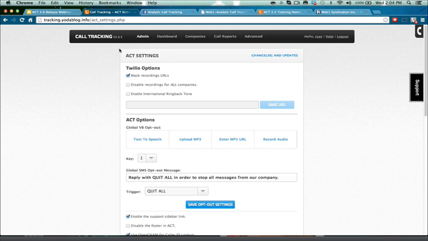Also, you'll see on my version number here, this E. That signifies that I'm on the enterprise version of the software. Some of the features that we're going to be covering today are enterprise only.